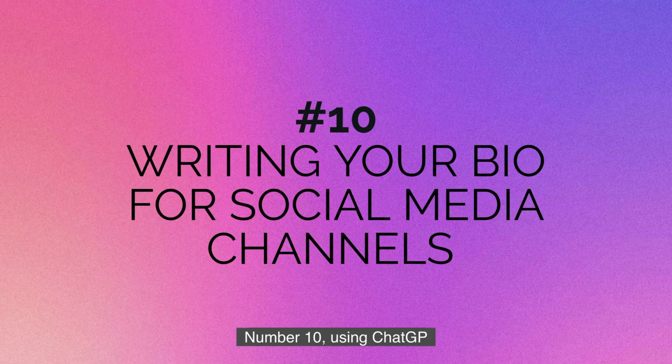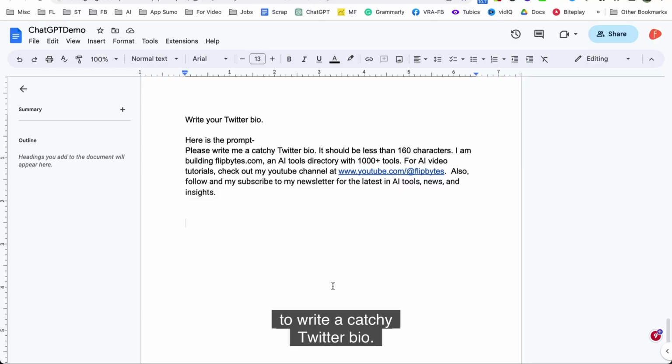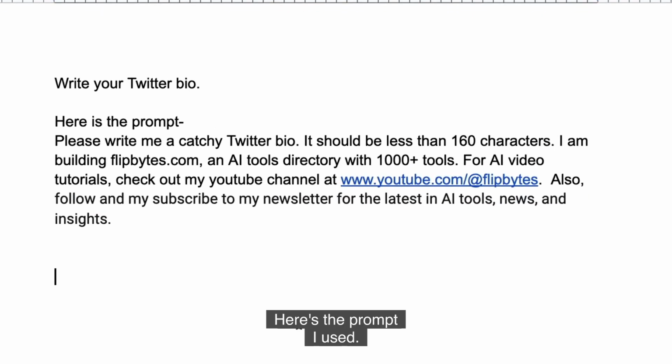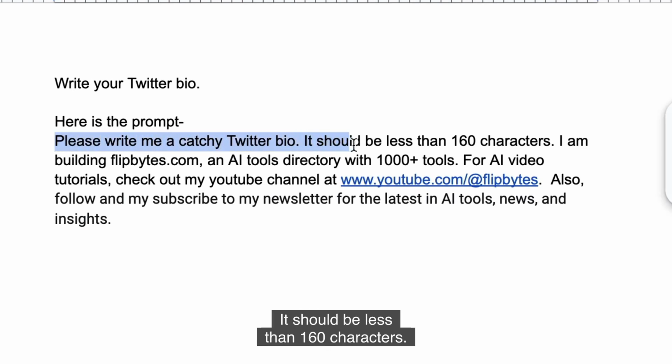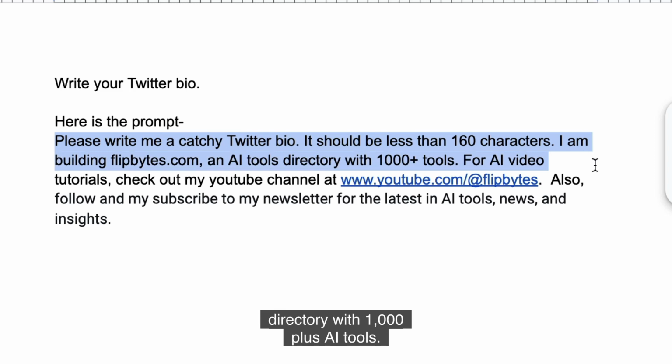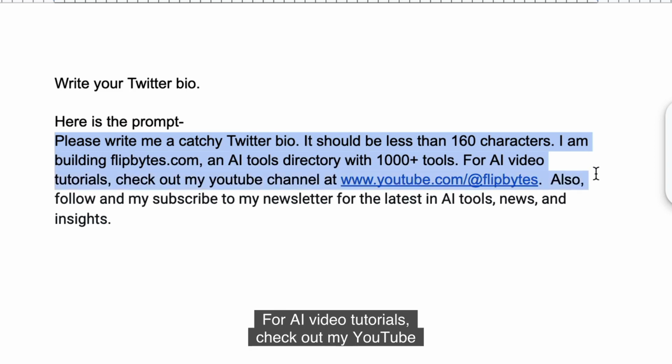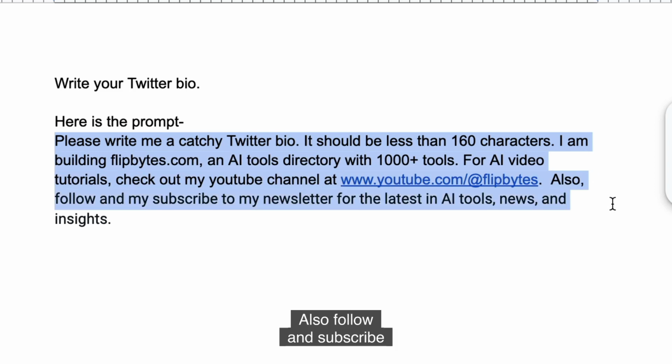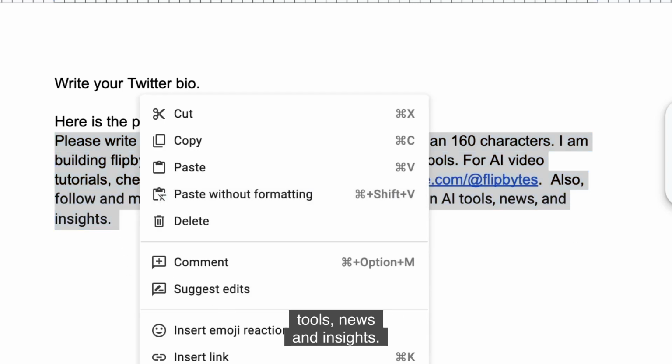Number 10, using ChatGPT to write your social media bio. So for this demo, I will use ChatGPT to write a catchy Twitter bio. Here's the prompt I used. Please write a catchy Twitter bio. It should be less than 160 characters. I'm building flipbytes.com, an AI tools directory with 1000 plus AI tools. For AI video tutorials, check out my YouTube channel at www.youtube.com/@flipbytes. Also follow and subscribe to my newsletter for the latest in AI tools, news, and insights.